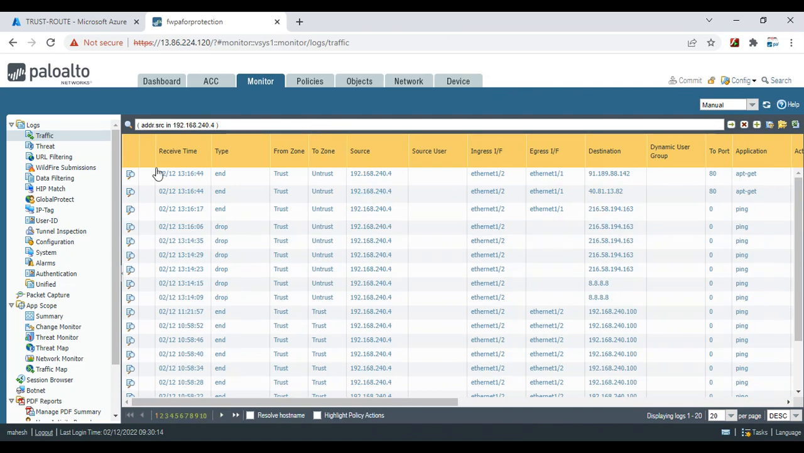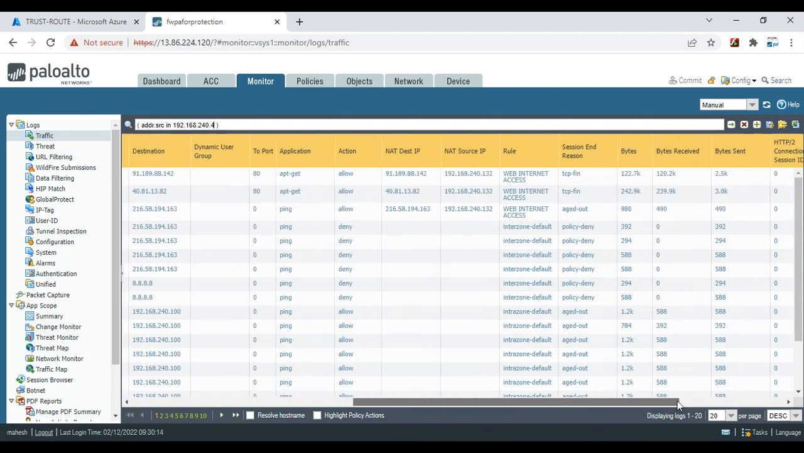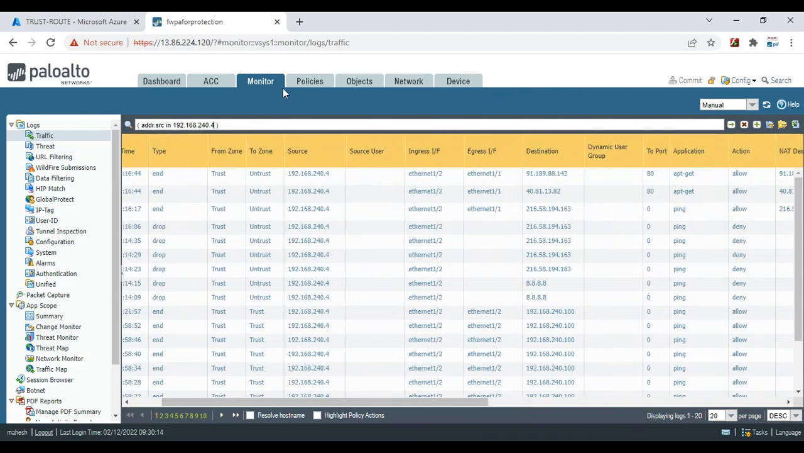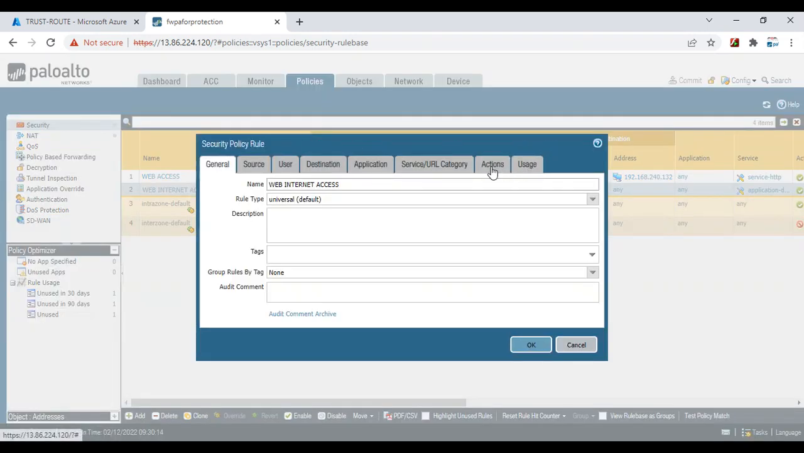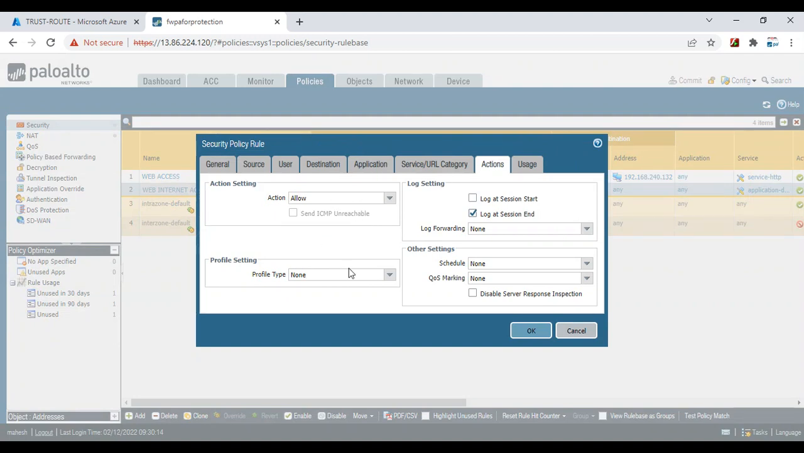Here you can see all the traffic initiated from the web server to the internet. One of the most important things is that you can even identify the application, what application is being used to access the internet: apt-get. So that is the scenario. And in the security rule you can use threat prevention profiles here, but in the third part of this demonstration I'll show you how to apply threat prevention and so on.